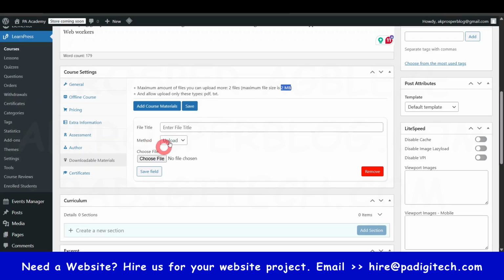All right, so if you want to upload a file that is more than that, then you need to go and adjust the maximum file size under LearnPress. Then you come to settings, you see it under general. You go ahead and save, and once you are done, you also come here to save.